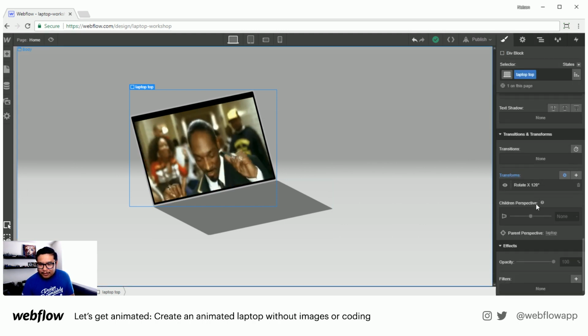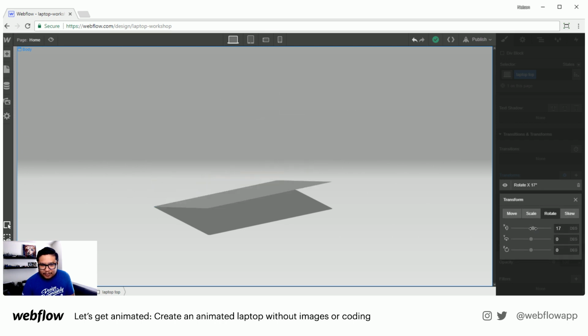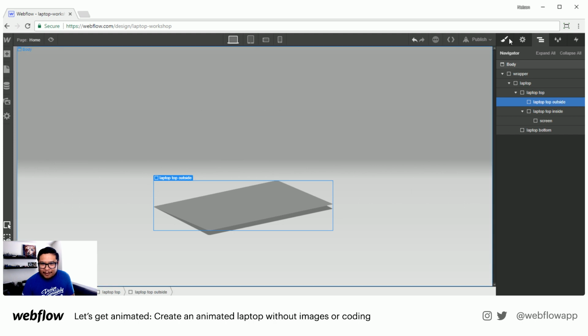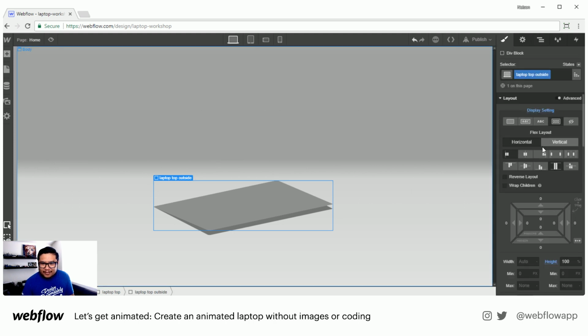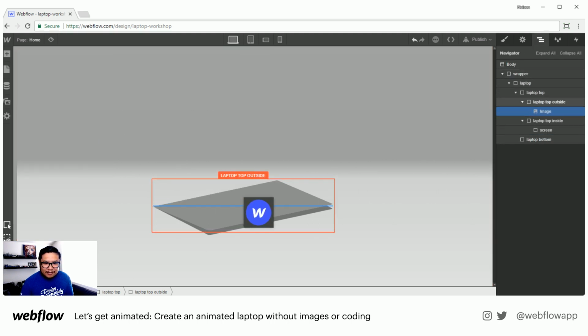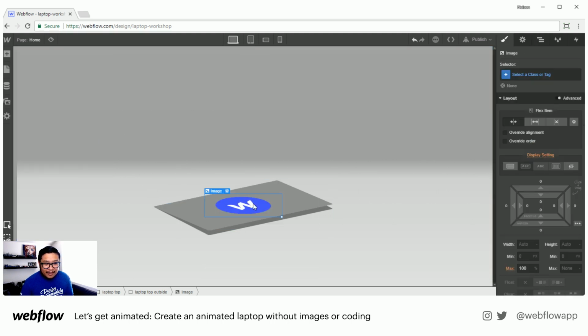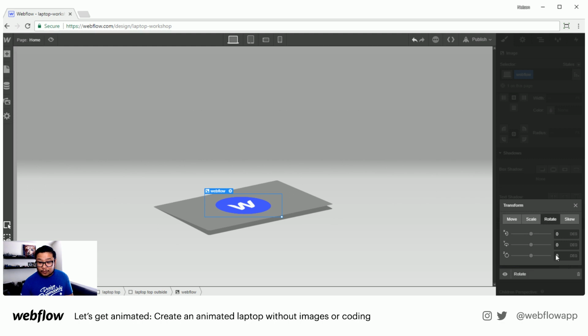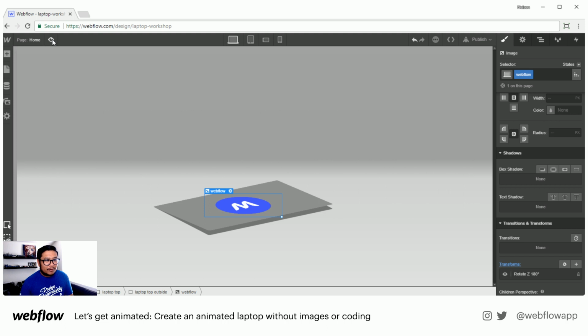Okay, let's go ahead and close the top real quick, and I want to add some branding to this. Alright, so we have our laptop top outside. Let's set that to flex, and any child element will be centered. The reason why is because I want to add this guy. Boom. And call this Webflow and rotate that. Transforms, rotate it by 180. There we go. Let's preview it.